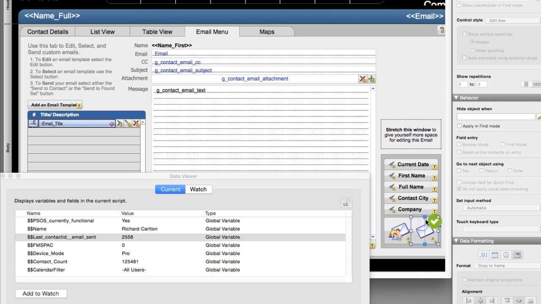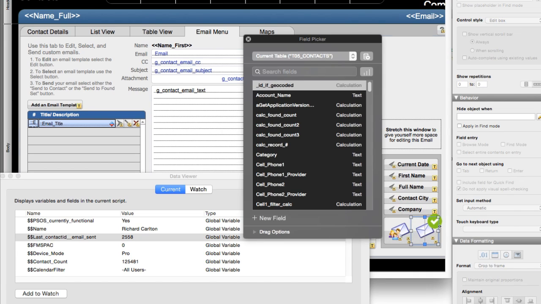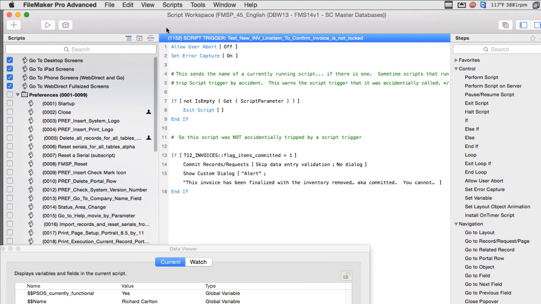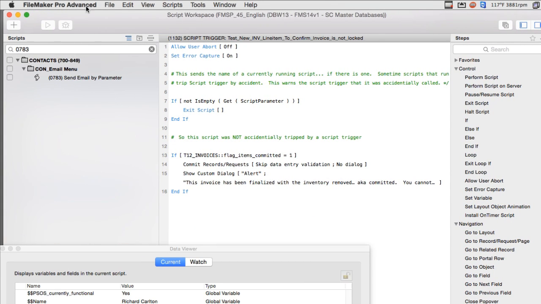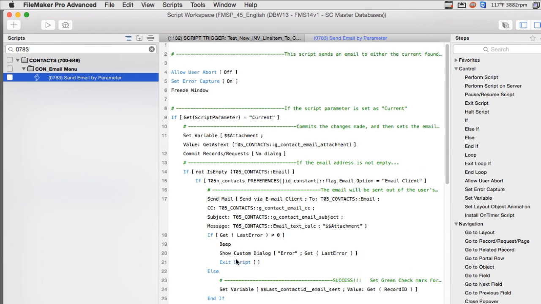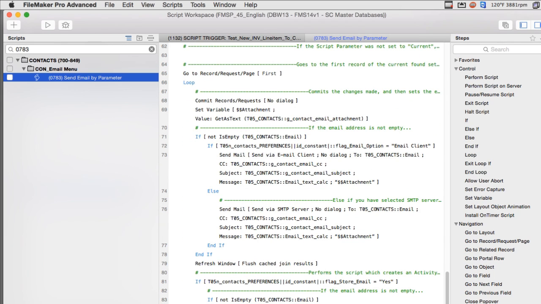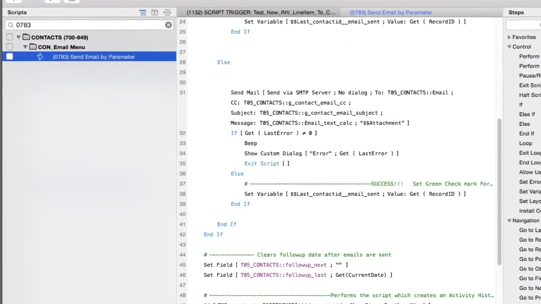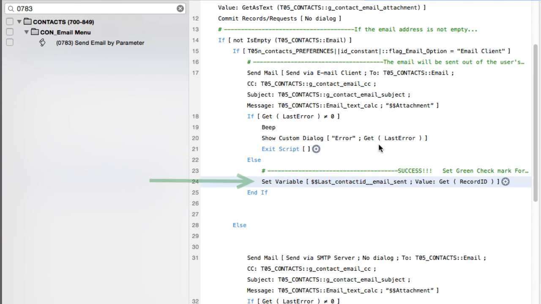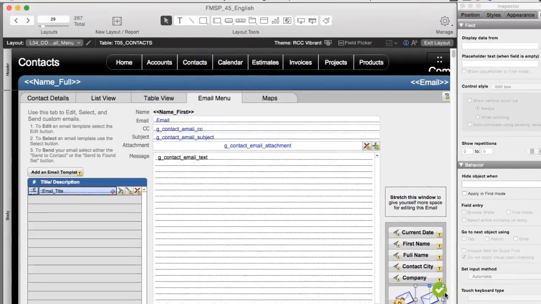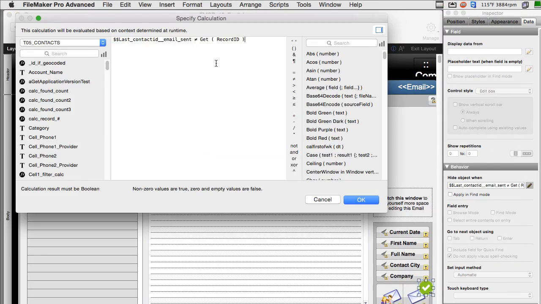This script, which is 0783, if I go to scripts, and I go to 0783, and I look at this script right here, I'm going to see down here at the bottom of the script, for when it sends an individual email, that it's going to set the variable right here under the success factor. So we send an email, it traps to see if there's an error message. If there's no error, then it sets this variable to the current record ID. That's the only script step that we had to add to our script to make this work. So we add this one line, then we drop our graphic on here, and we add this one calculation right here. It's so simple.